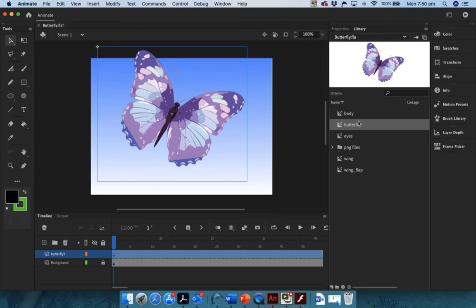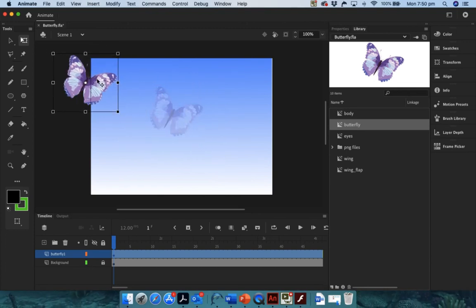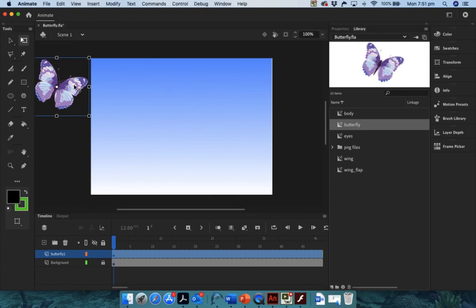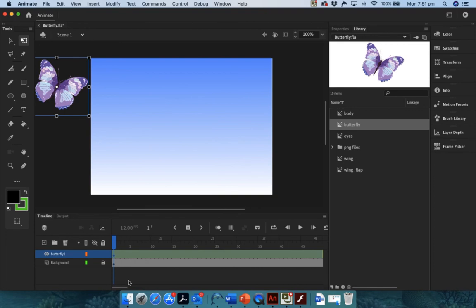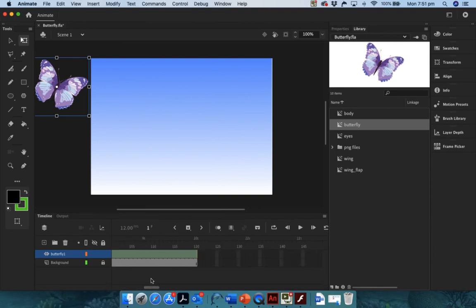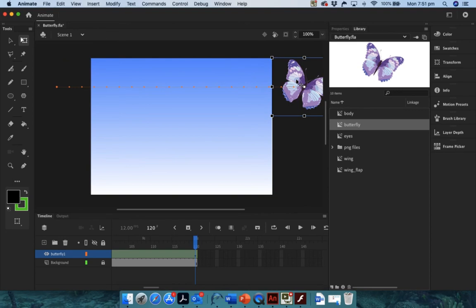Right then, so we have our butterfly and we now want to get it to fly. With our free transform, I would make that a little bit smaller, and let's just move that off to the side, making sure that we are on frame 1. Now we're on the scene and we're going to create a motion tween. So here's our motion tween. I'm going to move it all the way down to frame 120 and move the butterfly all the way to the end.